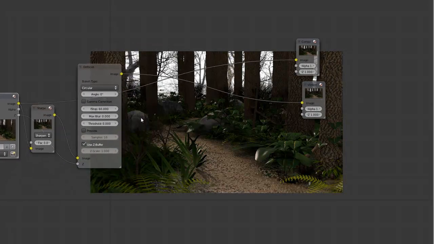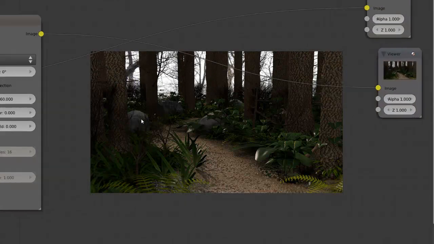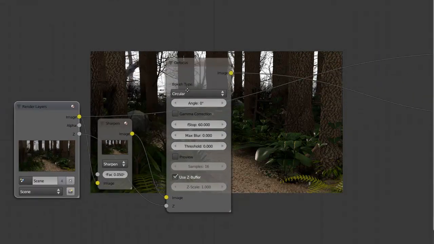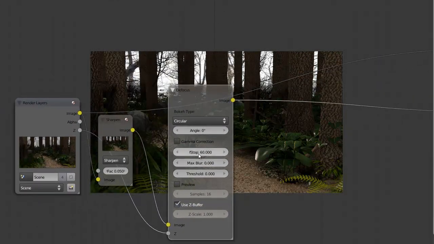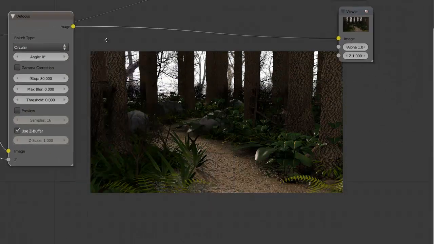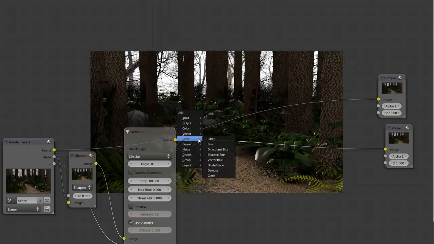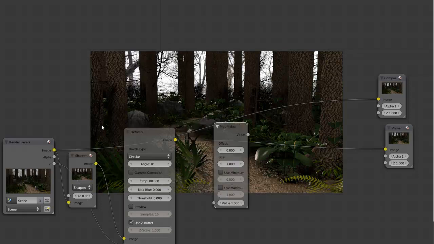The next thing we're going to want to add is our fog. That's quite an important part of our scene. First of all, let's just set the f-stop up to 80. Okay, so our fog. The way we do that is we go to filter, vector even, and then we do map value, and what that will do is add this little node here.